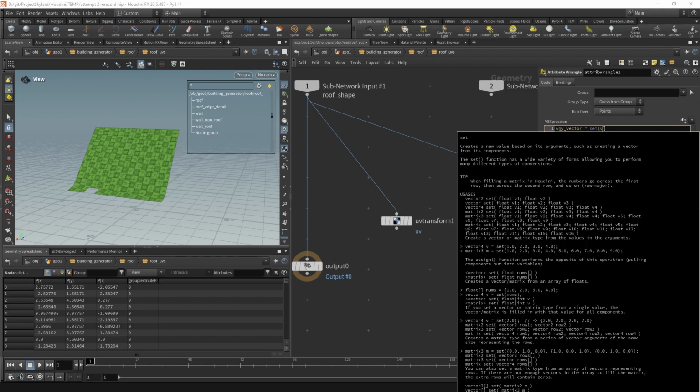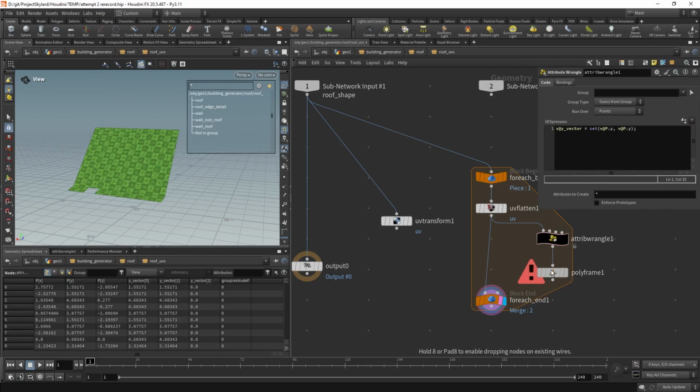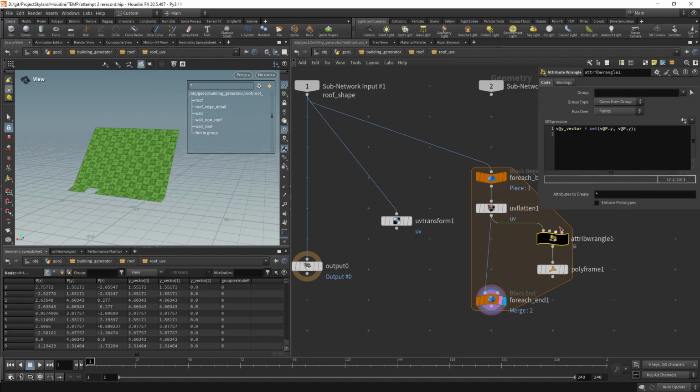Let's type set v@p.y, comma v@p.y. The polyframe node only accepts vectors as input and not floats, which is why I'm converting this float into a vector like so. Just to show you what would happen, I can add the y_vector name right here in the attribute name field. Let's just, as a quick example, type f@y_vector equals just v@p.y, and we can comment out the first line.